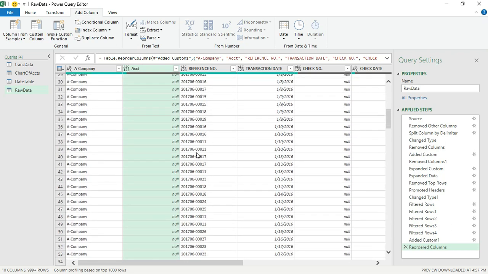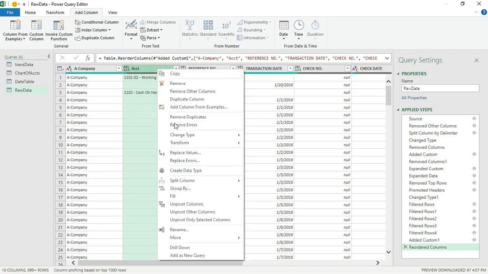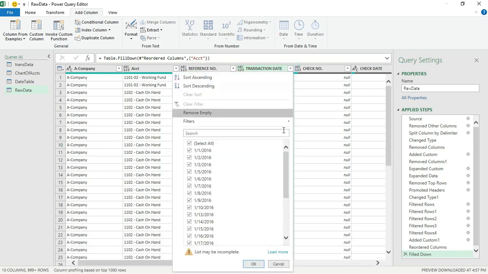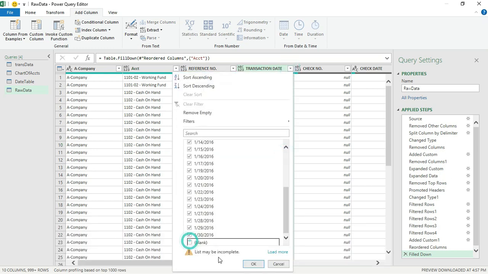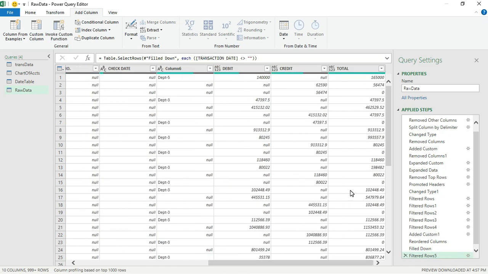Okay, so our next objective is to fill all these null values with the chart of account. So here we're going to right click and then Fill, and then click Down, so it's magically filled up. And from here we're going to remove the dates with blank. So click on this, go to the bottom and check the blank and then click OK. So we're almost done.